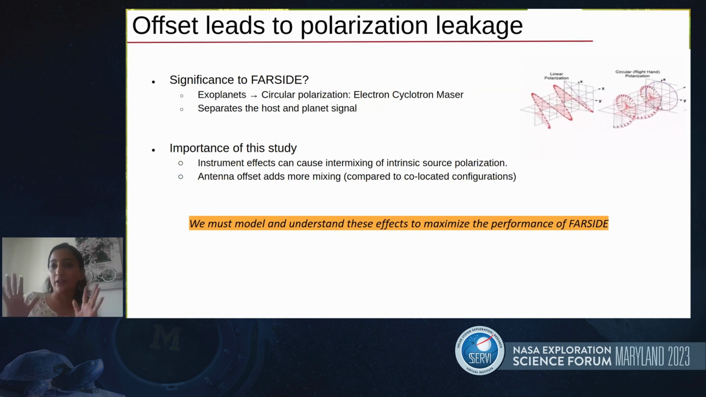So it's essential to have good polarization data so that we can tell what signal is from the planet. Now, if we have polarization leakage, this can cause confusion in the Stokes circular polarization data that we get. So in general, in radio arrays, instrumental effects, your beam, I will show you your beam itself will cause source polarization mixing, but this additional antenna offset causes more polarization leakage, which is where I carried out a work to understand the leakage, model it, and maximize the performance of FARSIDE.